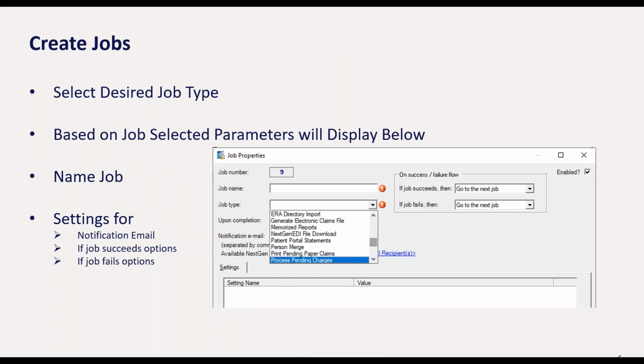All right. So in this dropdown, you can see all the different types of jobs that can be set up on the BBP. There are more, but you start by selecting the job you're interested in setting up. Based on that job that you select at the top, the settings will then populate down below.